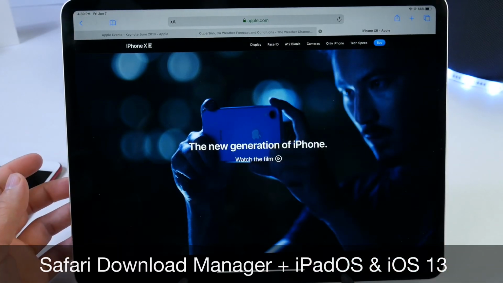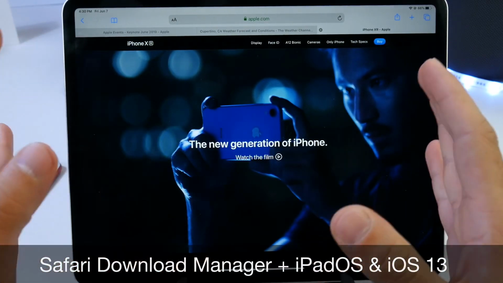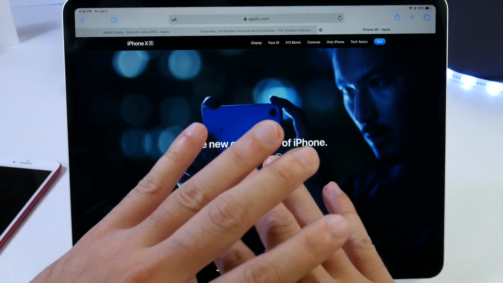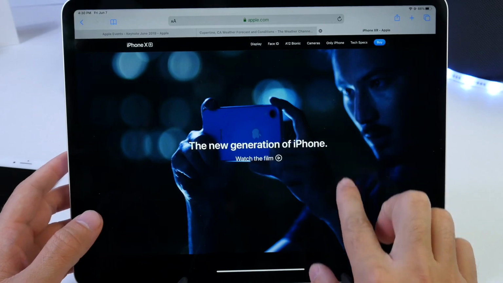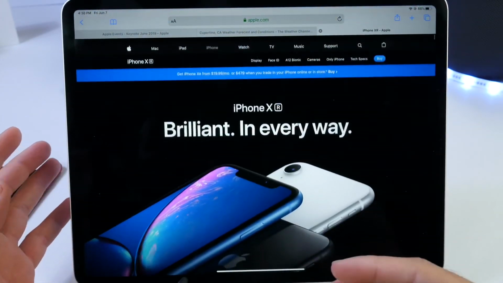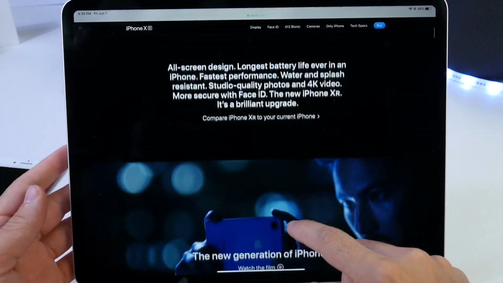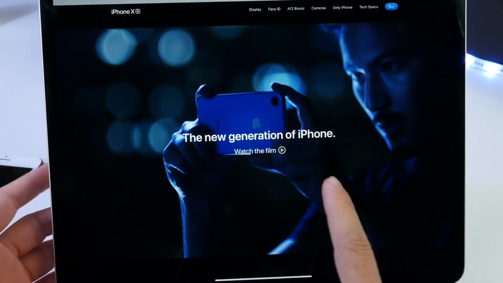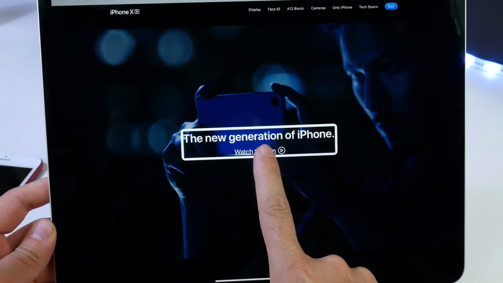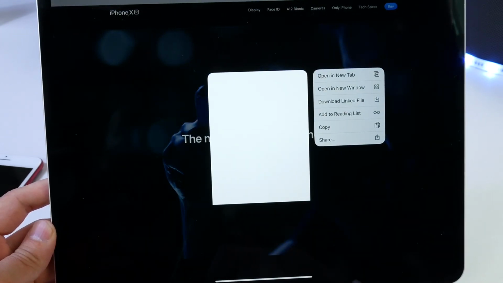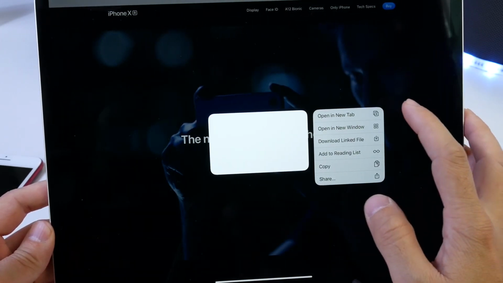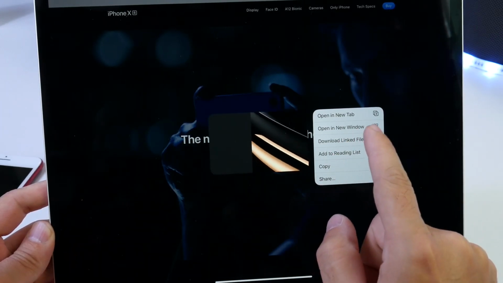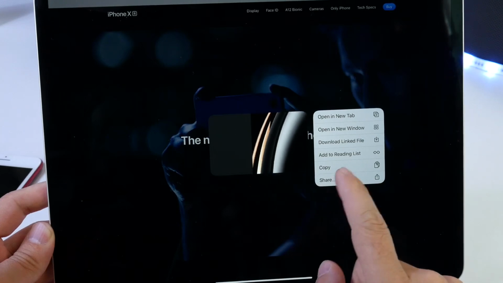However, this is also available on iPhone, and let me show you how this works, how you download content in Safari without having to download any applications from the App Store or anything like that. So for example, let's say I'm browsing through Apple's website here just as an example, and I have this watch film here, which is for the iPhone. I can tap and hold on the film actual link there, and you see that I get this new pop-up menu. We have open new tab, open new window, download linked file, add to read list, copy, and share.